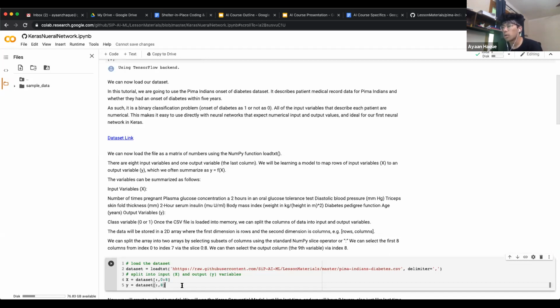So we're going to open the CSV file, and then it's going to be stored in a 2D array, which basically is an array of arrays. And the first dimension is going to be rows and columns, right? And we split the array into 2 arrays by selecting subsets of columns using the standard NumPy splice operator, which is just the colon. We can select the first 8 columns from index 0 to 7, because as you guys know in coding, indexes start at 0, not 1.